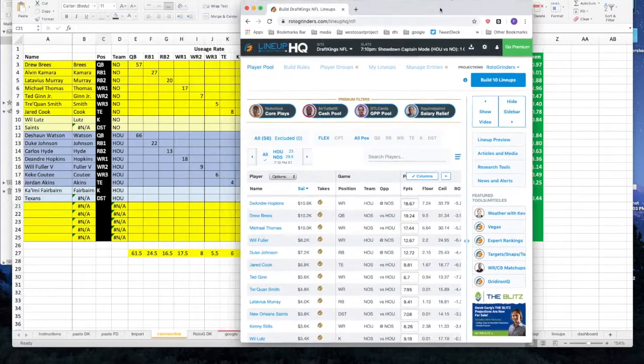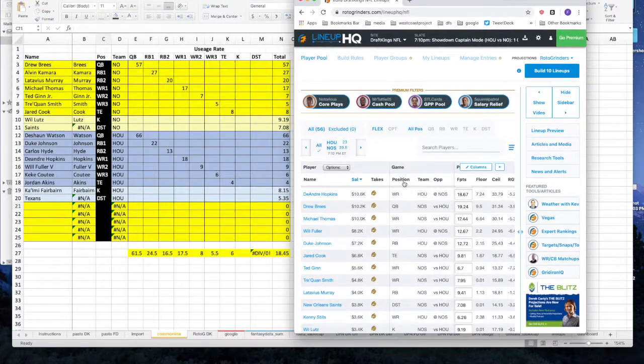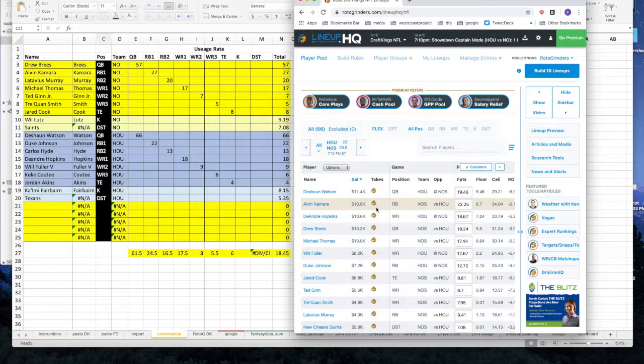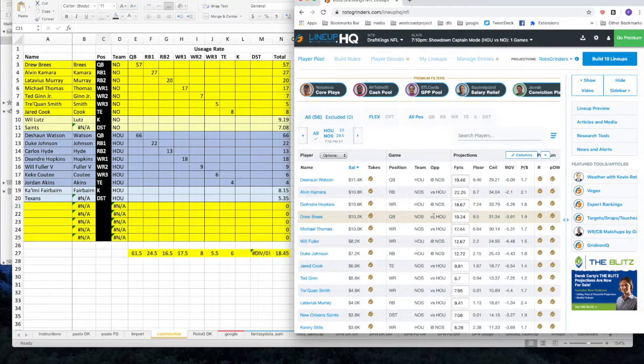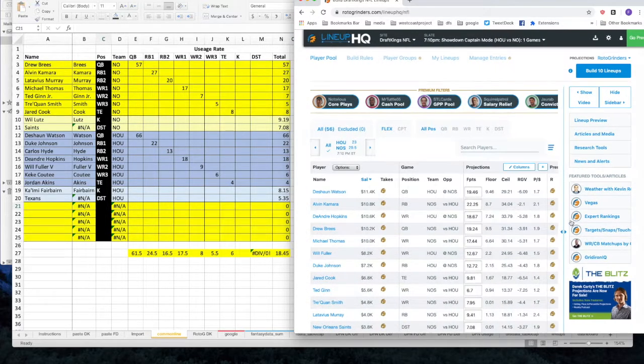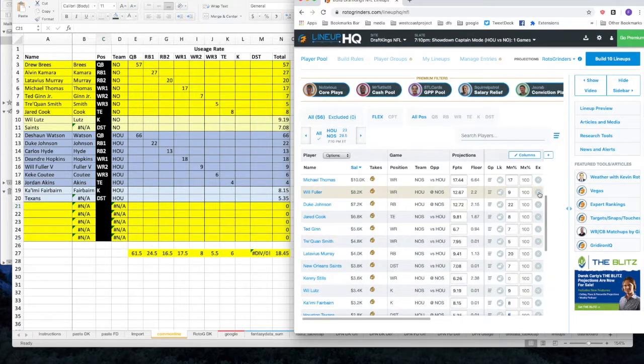So the logic behind this is the players with the most likelihood of getting touches, balls handed to them, or targets as receivers, or passes thrown, are more likely to score points than just by using the raw average points that they've scored in the past, or average points that we project by guessing that they'll score in this contest.